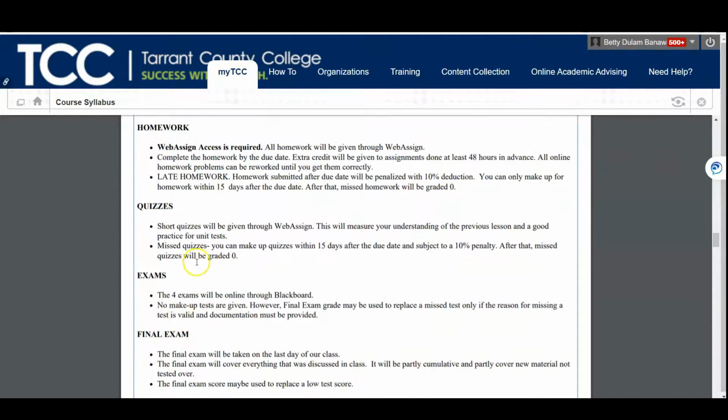Quizzes. There will be short quizzes given weekly. This will measure your understanding of the previous lesson and is good practice for the unit test. If you missed a quiz, you can again make up quizzes within 15 days after the due date, subject to a 10% penalty. After that, all missed quizzes will be graded 0.